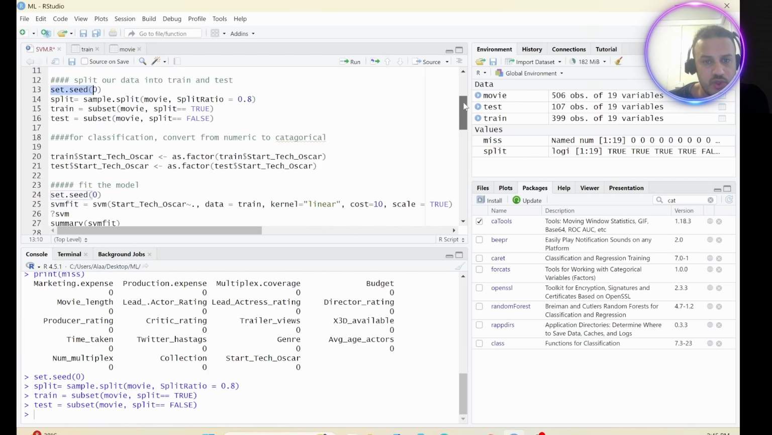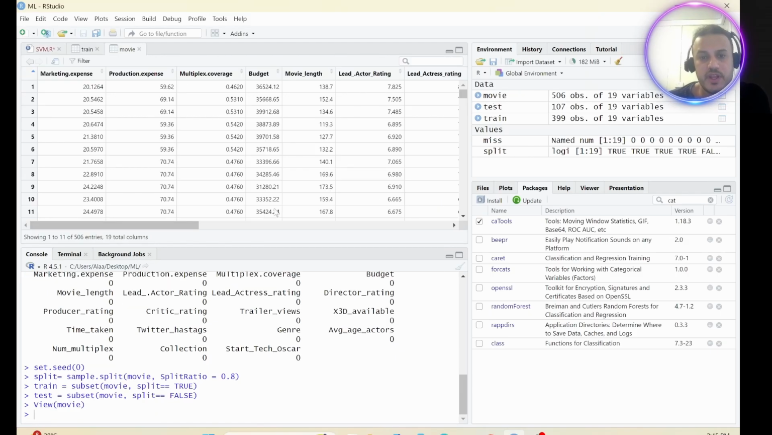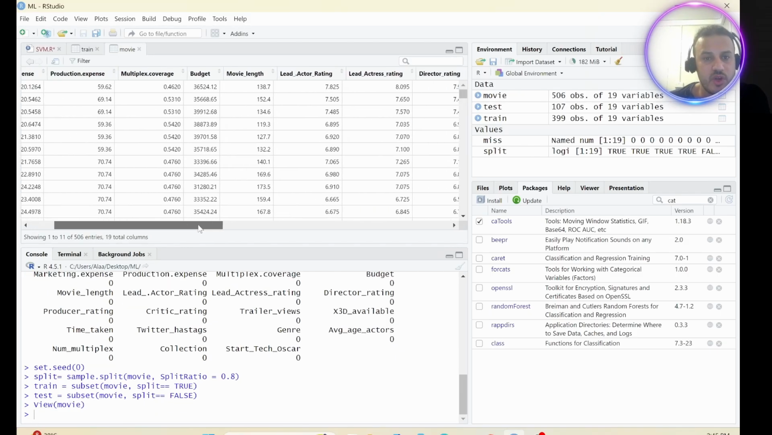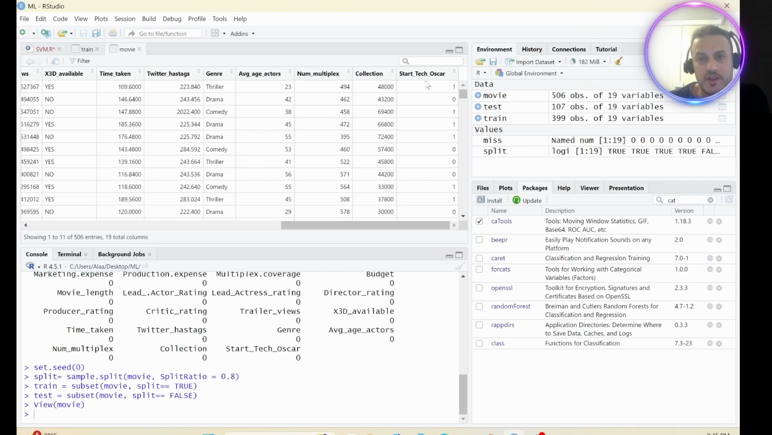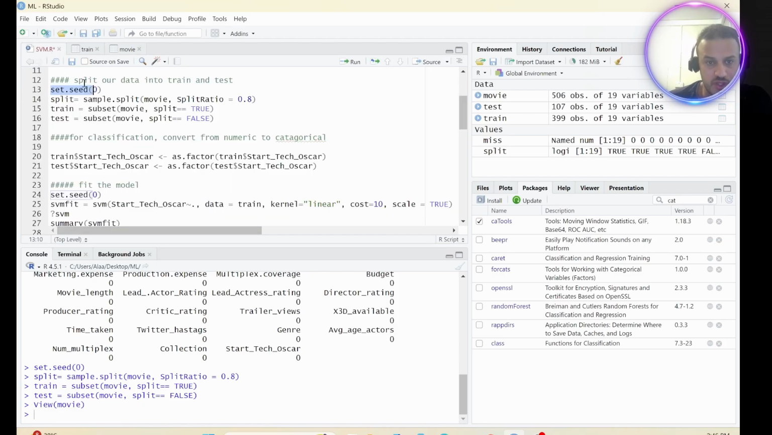So today we'll focus on classification. If we check our movie data in here, this is the data that we are working on. We're going to focus on Start_Tech_Oscar. RStudio stored this one as a numeric with range 0 to 1. So first we have to convert it to categorical.